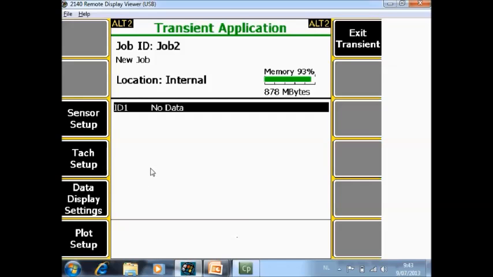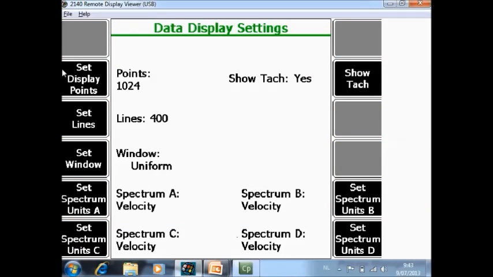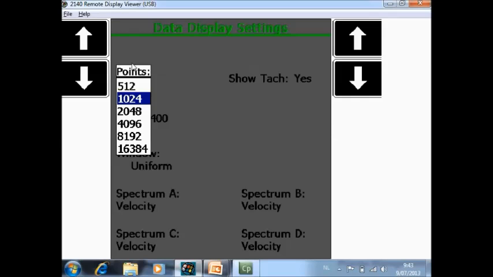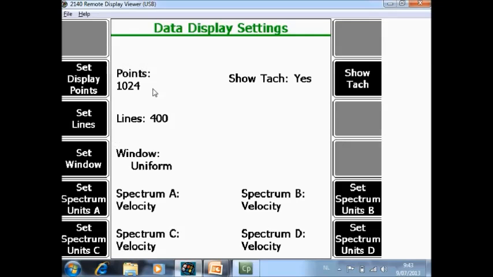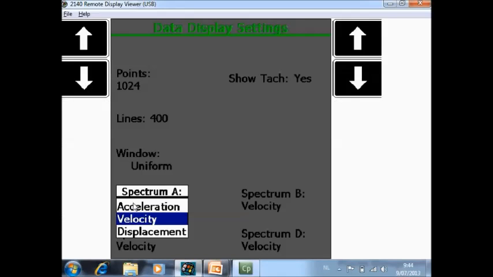Data display settings. Here you specify, if you have a detailed waveform, how many data points do you want to see, and this is a list of options. On the spectrum, how many lines do you want to have on the spectrum? The window type, do you want to have uniform or Hanning? And the units for your 4 channels. In the spectrum, do you want to have it velocity or something different? You can choose between acceleration, velocity or displacement.